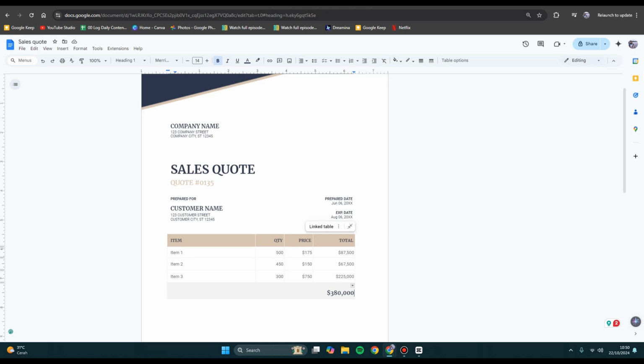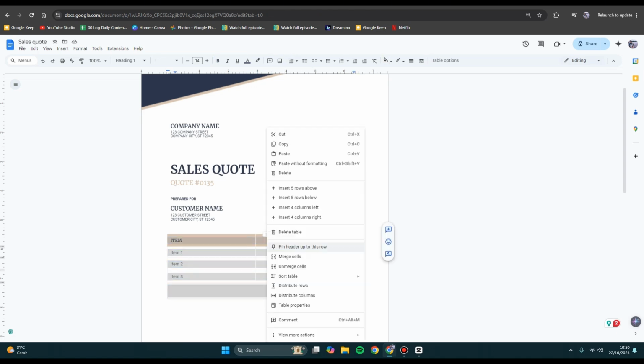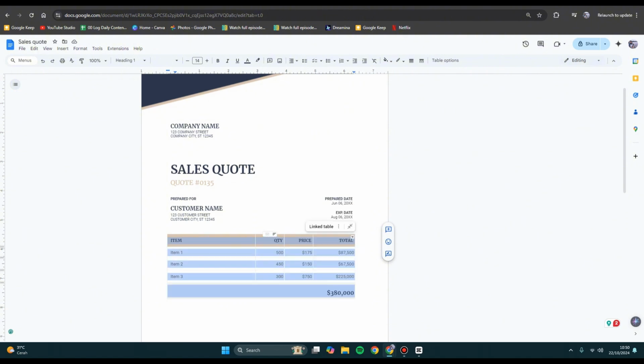So what you need to do here is just select the table that is in here, so just select it like this, the whole table. I'm going to select from up. Okay, now you can just right click on the table and click on copy.